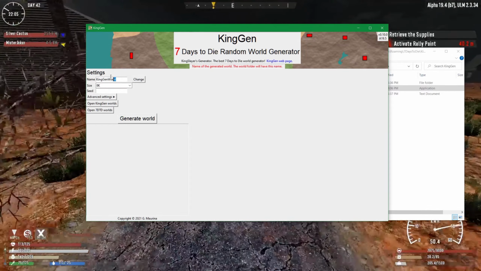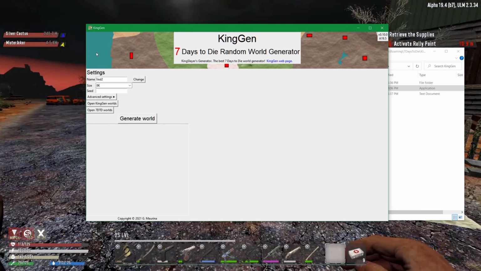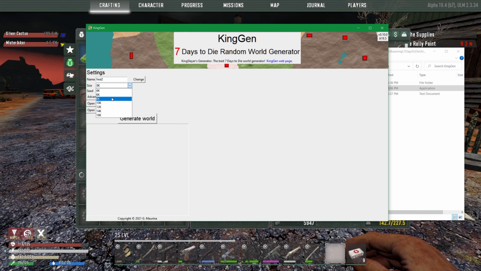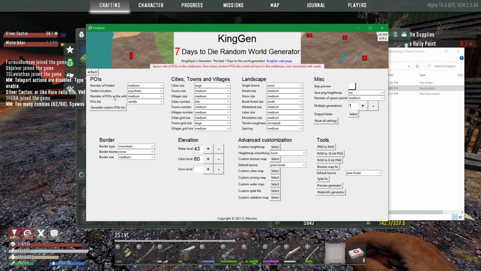So the first thing to keep in mind when you're generating is that you need to give it a name. So I'm going to give this Ved2. I've just made a Ved1. You can then choose what size of map you're going to do. I'm going to do a 4K one because otherwise it just takes longer. And you can put in the seed. Let's do 42.